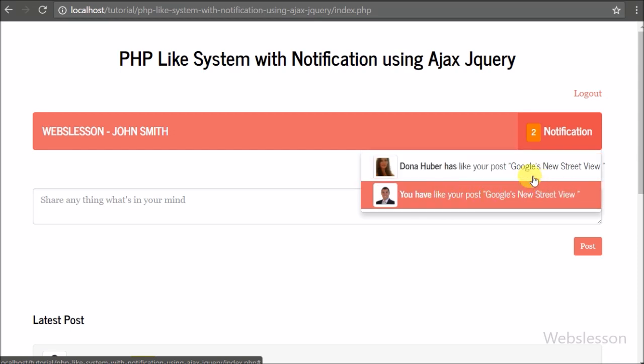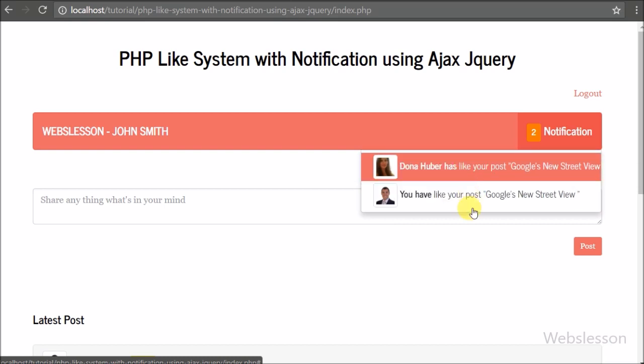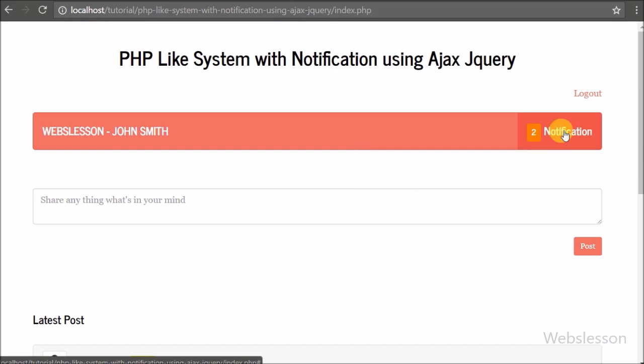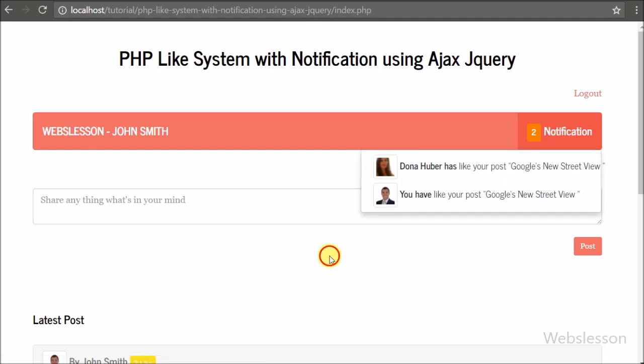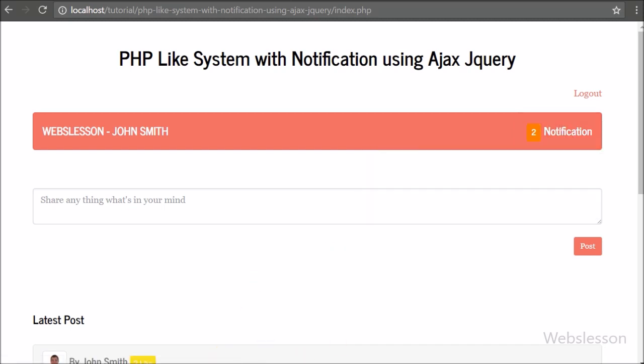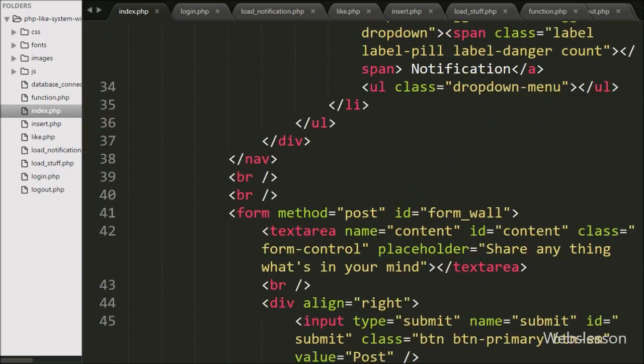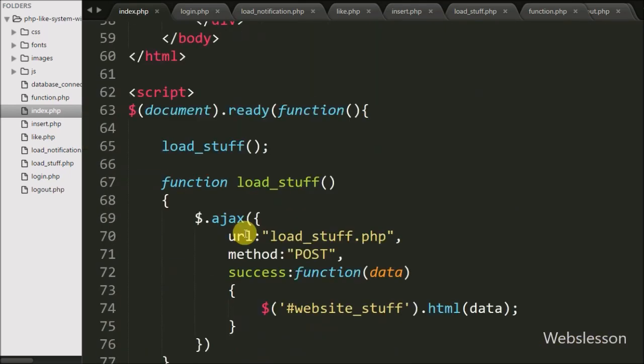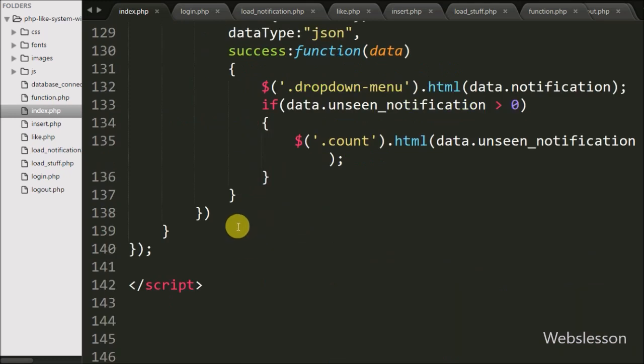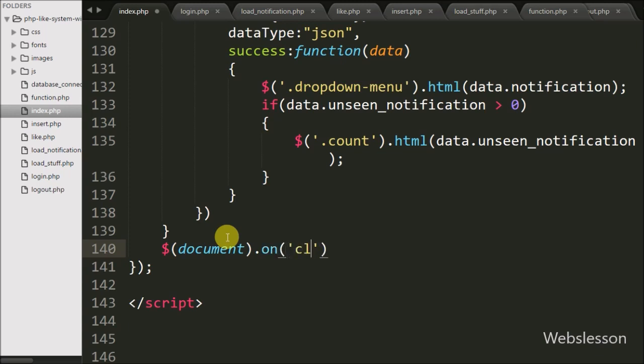Now we want to remove the notification when we have seen the particular notification, and the number of notifications should also be removed from the web page. So for this we go to the jQuery code on the index page, and here we have written jQuery code like $ with document as the selector with the on method, and under the on method first we have written the click event, notification class dropdown-toggle class with a function. So when we click on the notification link, at that time this code will be executed.